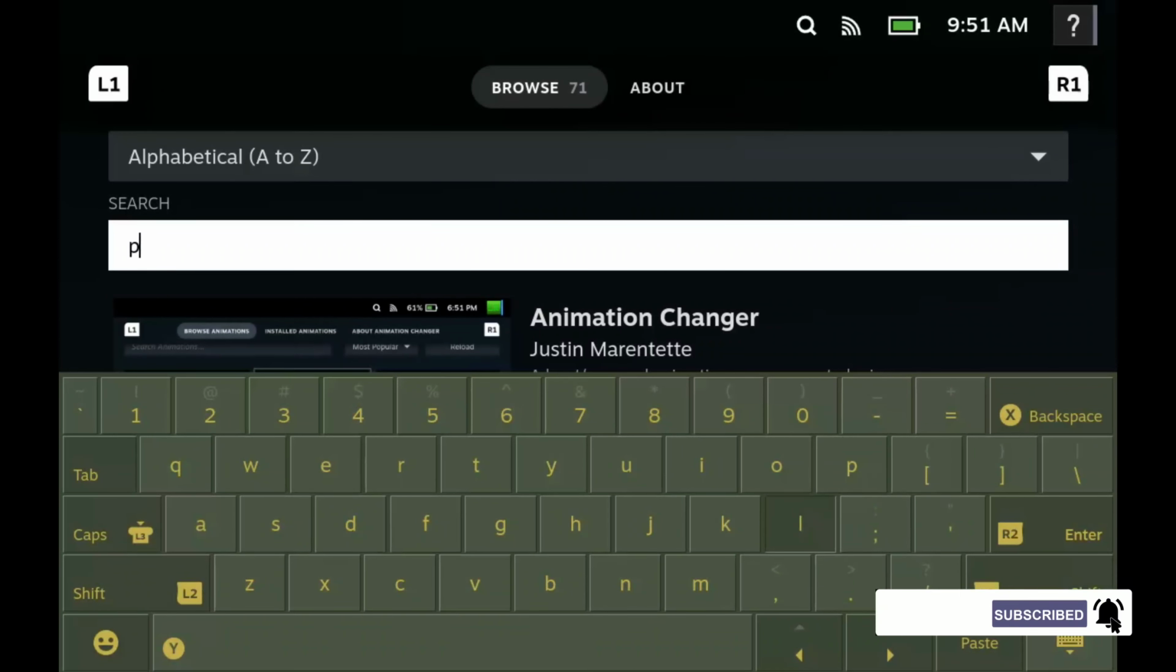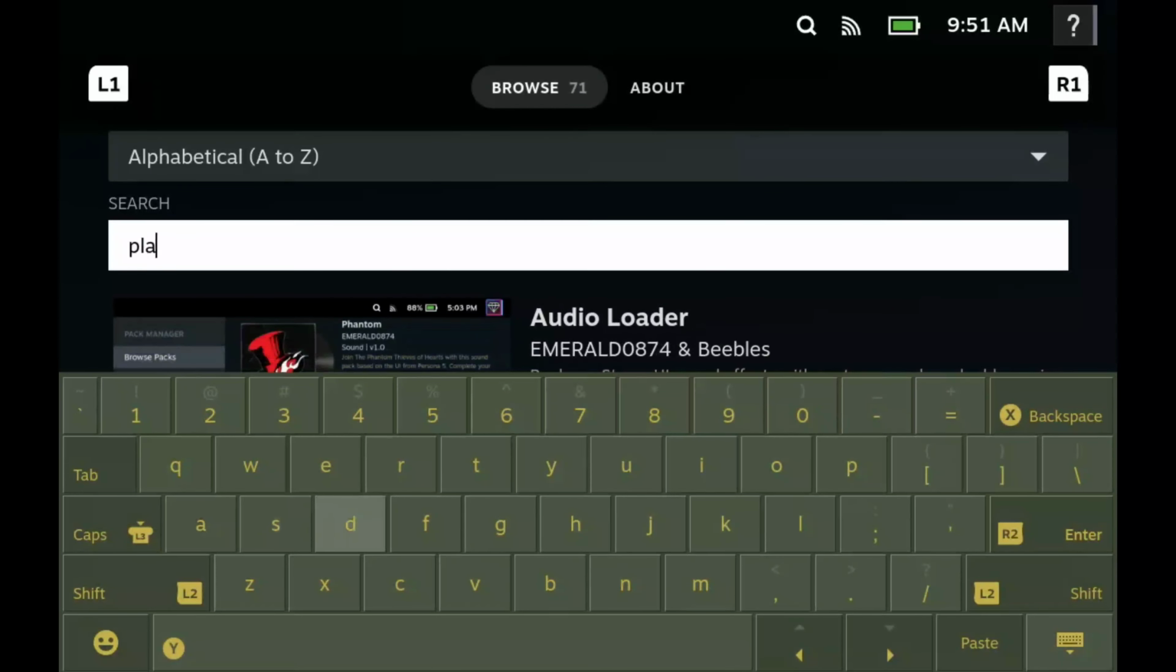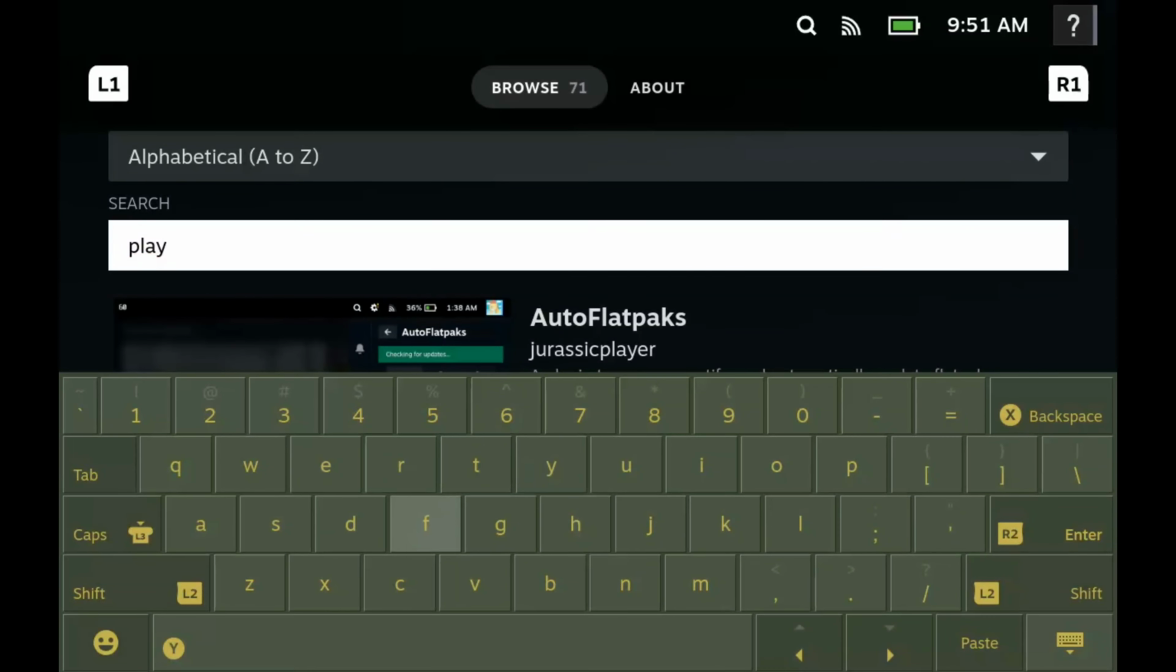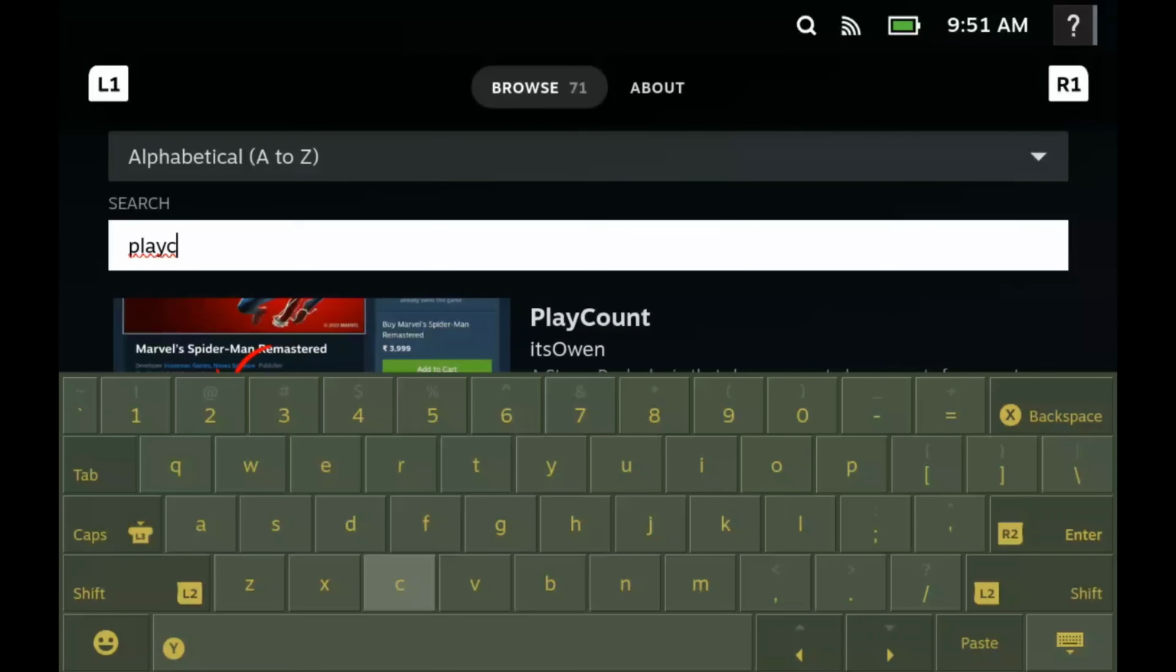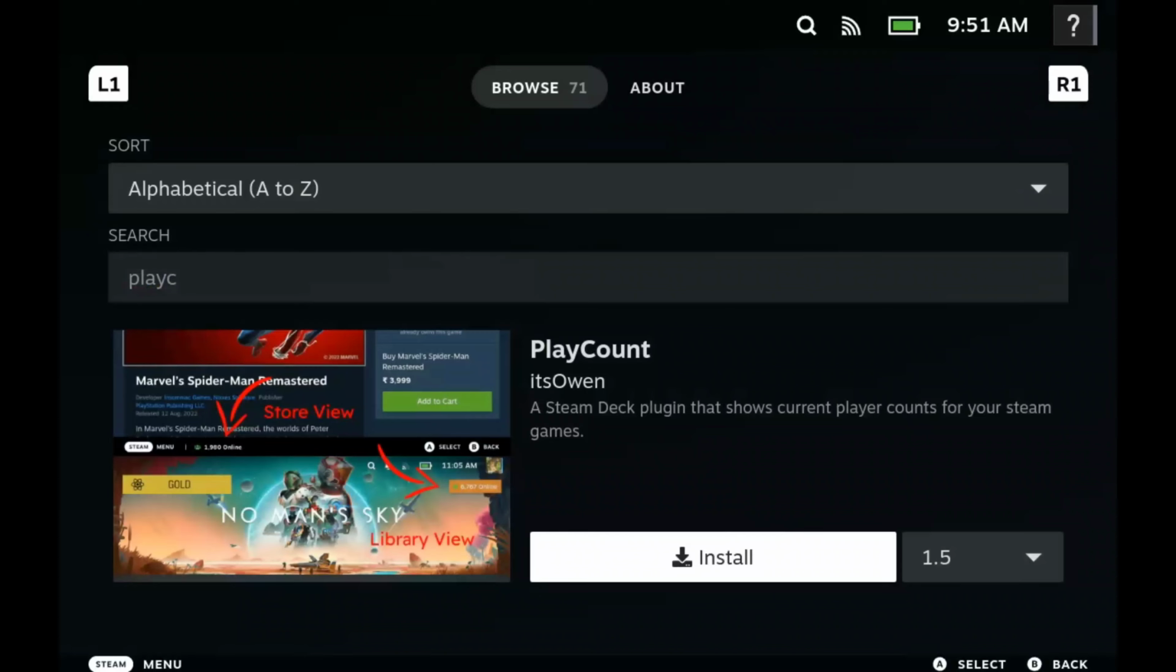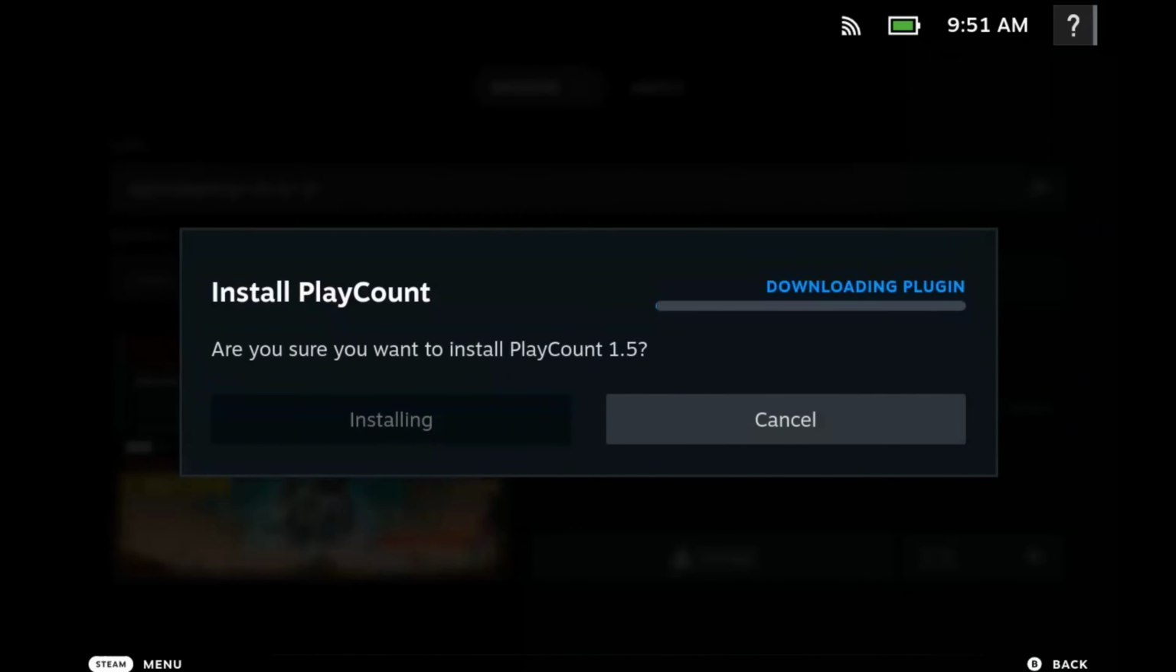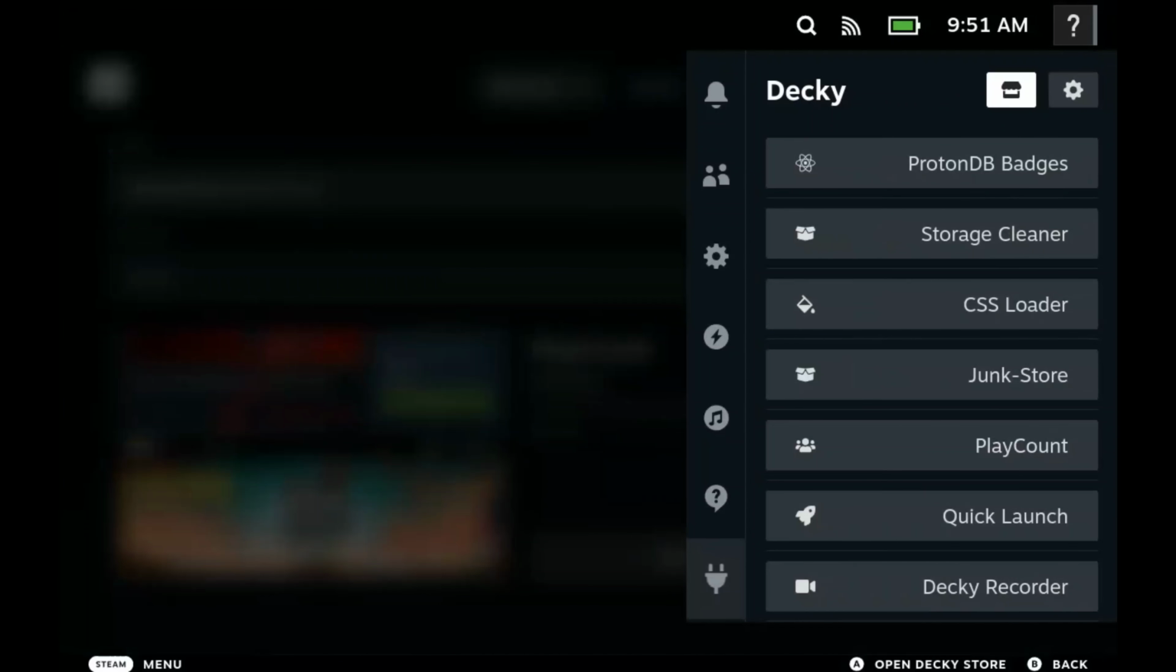So you can type in play and throw in a C for count. It should find it, yeah, there you go. Hit the install button. Let it do its thing. Working its magic. There it goes, already there.